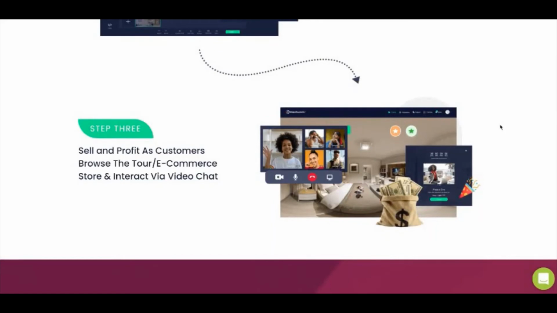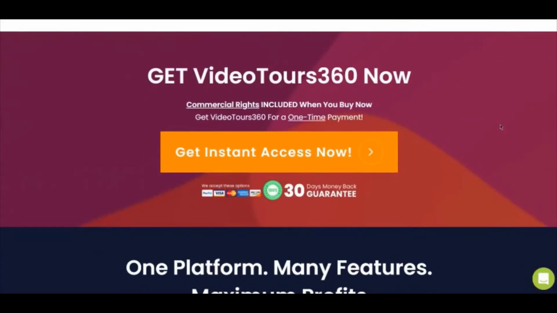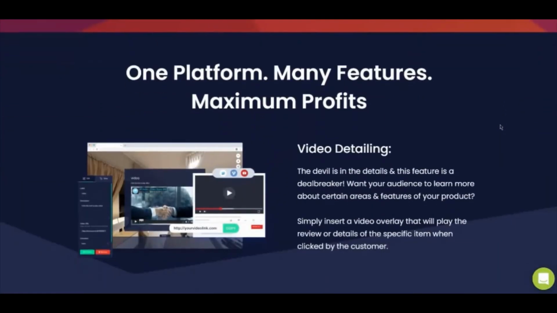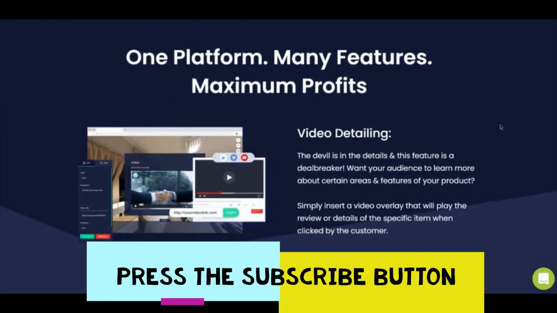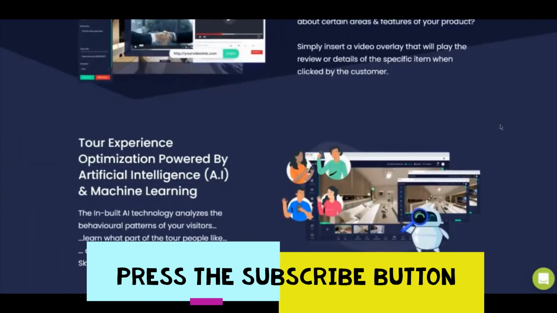If you upload the video in the first step, the software automatically generates your video tours, and in the third step, selling and profiting are the important things, because nowadays pictures are not sufficient to get customers to buy particular things, and interesting video is one of the key ways of attracting people. That is why this kind of tool is very important, and one more platform with many features maximizes your profit. I have already told you about these things. Video details are also mentioned here.